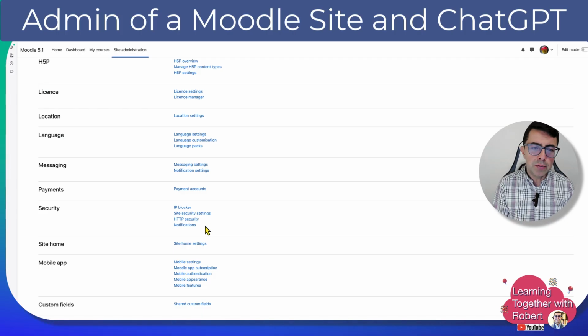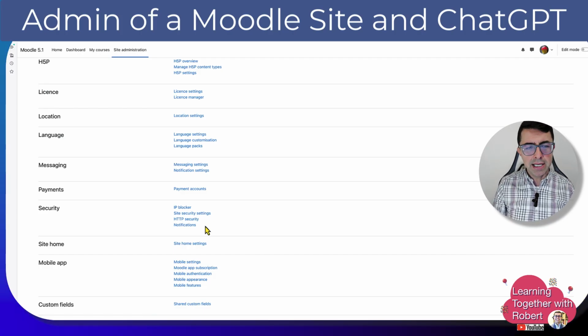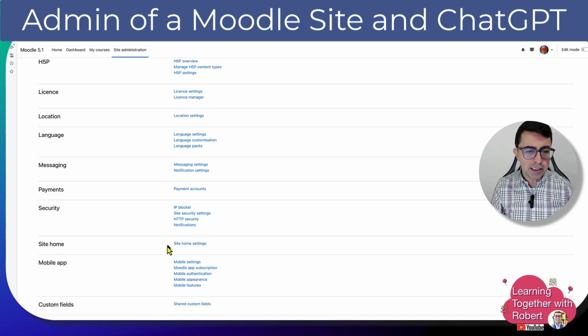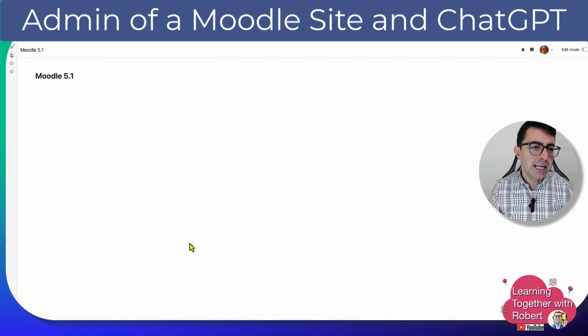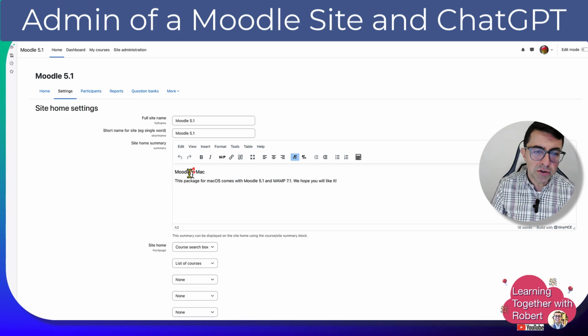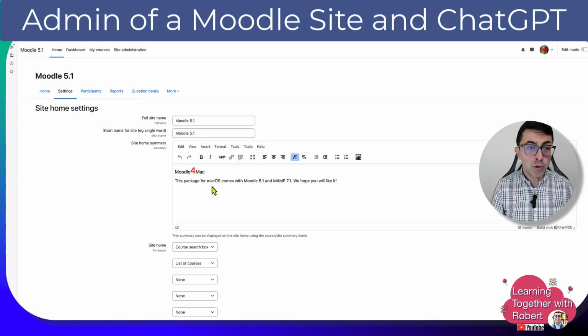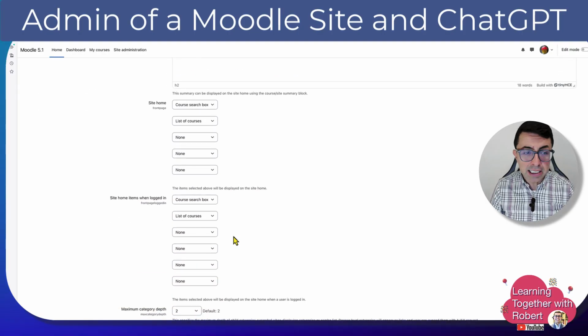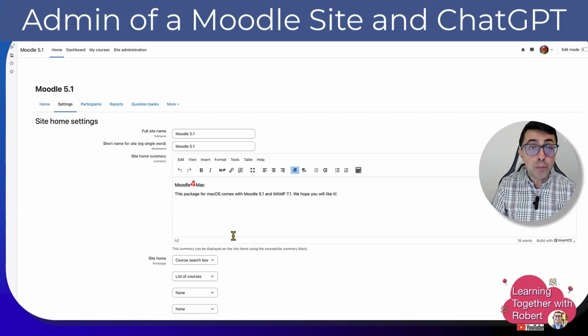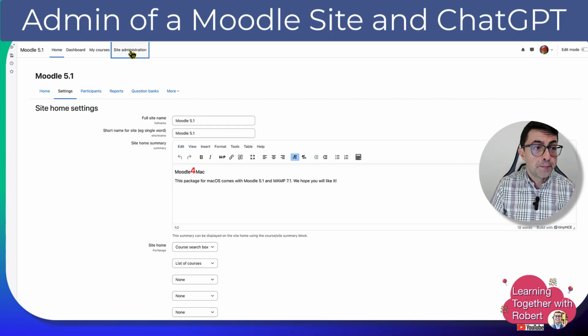Security, super important. IP blocker, site security settings, HTTP security, HTTPS for security, and notifications. Site home, so the site home settings. In this case, basically it is showing the site name, what it is, a short description, which we could see at the beginning when we go to the home page, and then the list of courses, site home items when logged in, what we can see, category, maximum courses, number of courses. So an important page to be aware of.